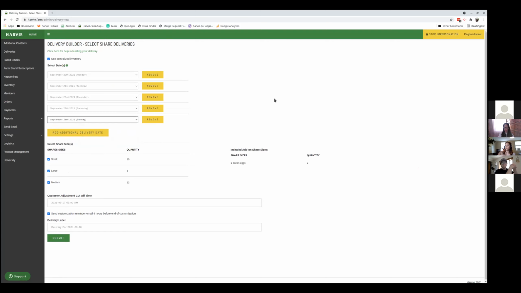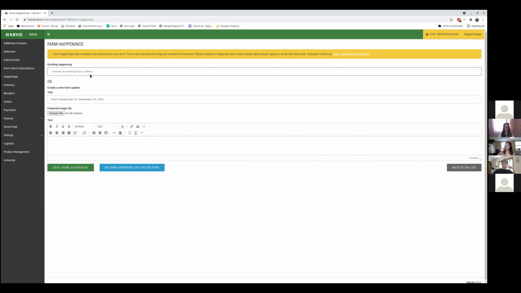I know that some of you split up your weeks, and you can still do that as well if you wanted to do just, you know, Monday, Tuesday, Thursday, and then do your weekend deliveries in a separate one. You can still do that as well. I'm going to call this demo CI delivery. The same rules apply for the customization email and for the cutoff time. And when you submit this, you will still go to the farm happening page.